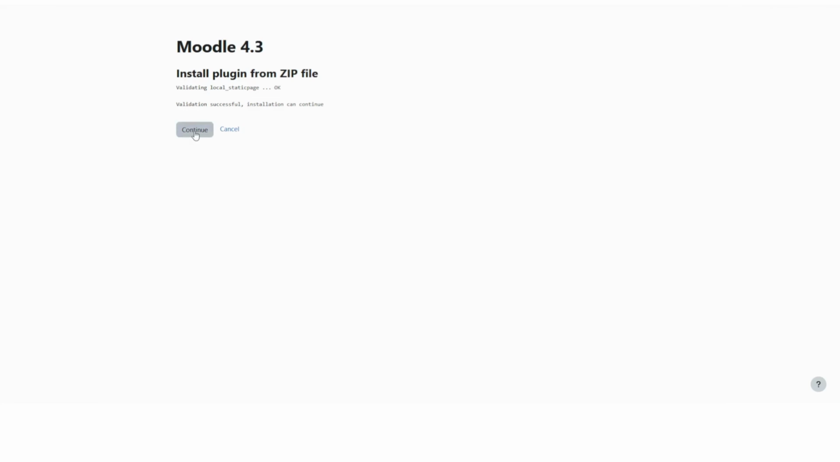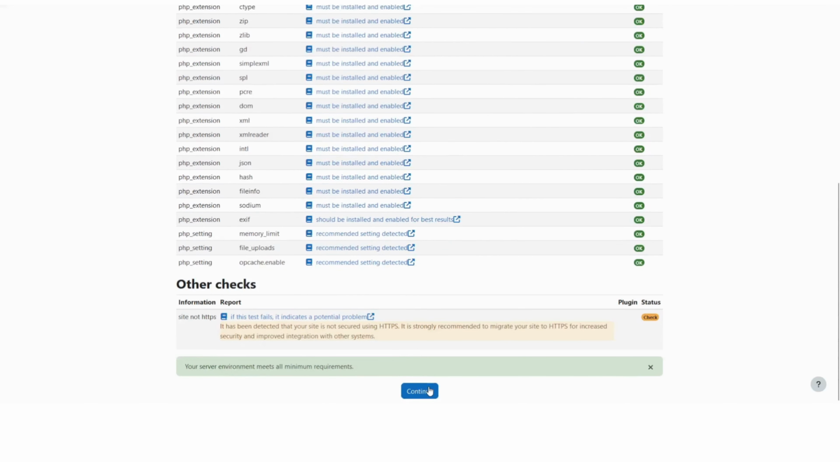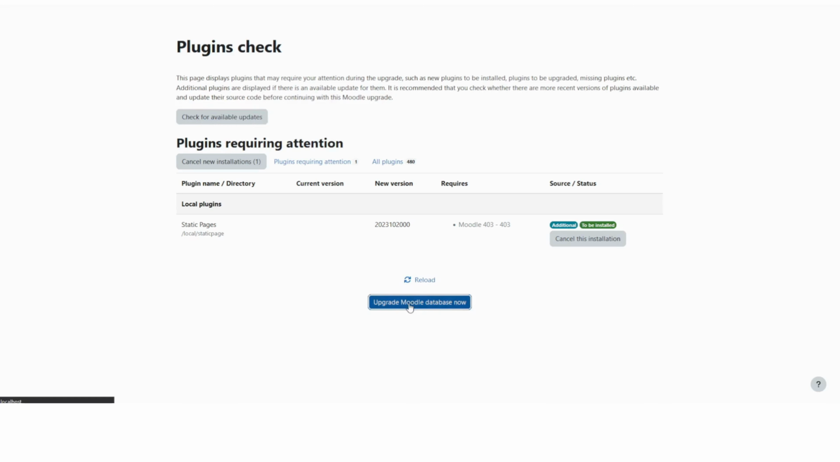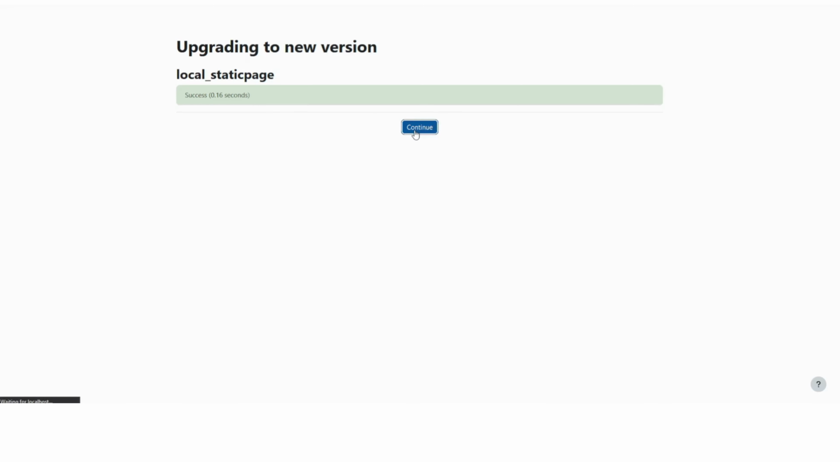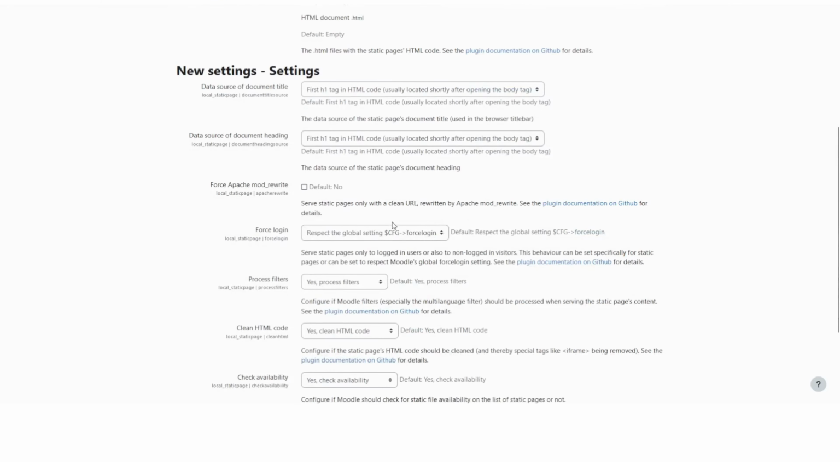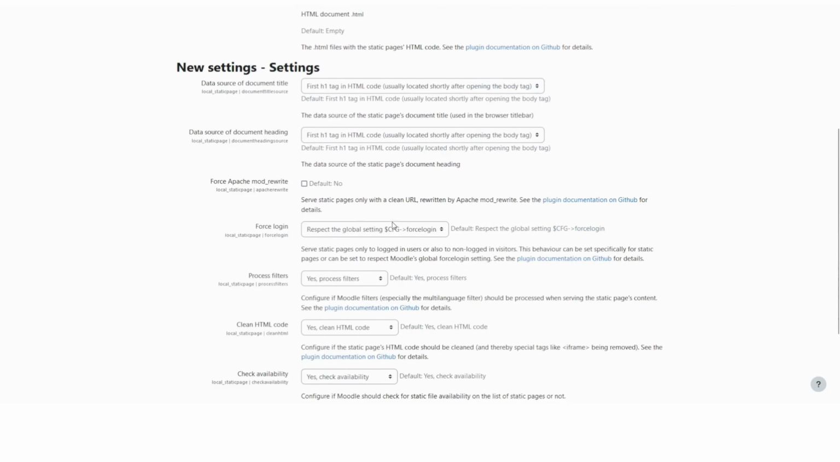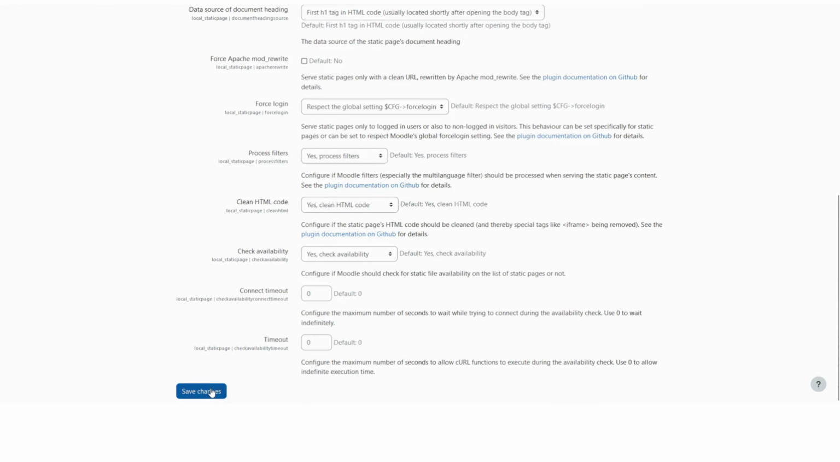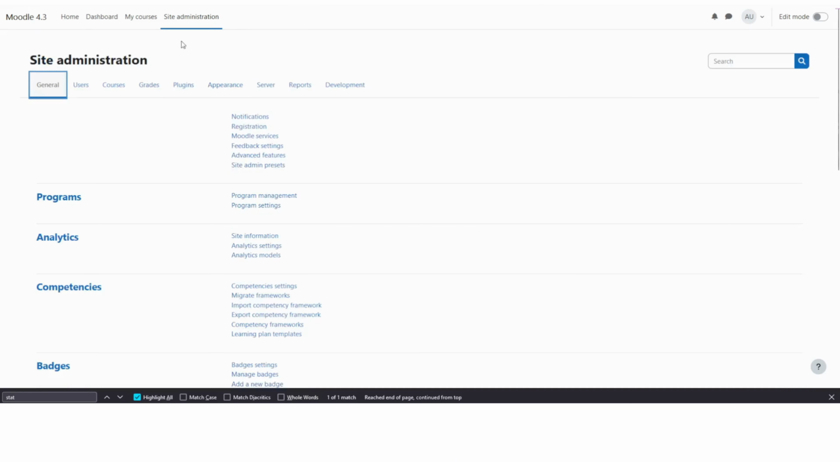It will go through a series of checks, so just click continue, and then click continue, click upgrade and click continue. So now we have just installed the plugin, and I will leave all the settings as default, so we can change all these settings afterwards also. So let's click the save changes button here.